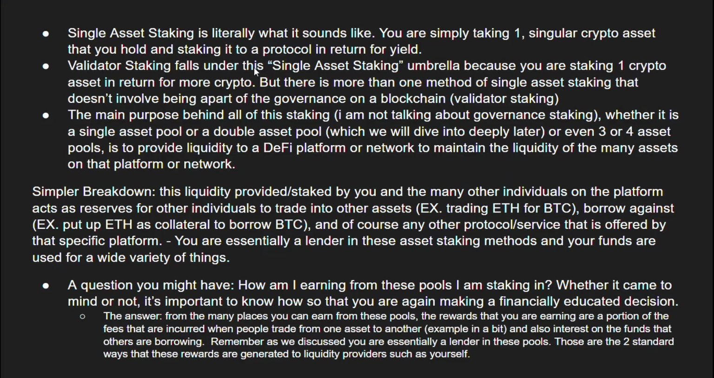So single asset staking is literally what it sounds like. You're simply taking one singular crypto asset that you hold and staking it to a protocol in return for yield. Validator staking falls under this single asset staking umbrella because you're staking one crypto asset in return for more crypto. But there is more than one method of single asset staking that doesn't involve being a part of the governance on a blockchain, which is validator staking, which you should be aware of if you watched and followed along in the video 2 videos ago.